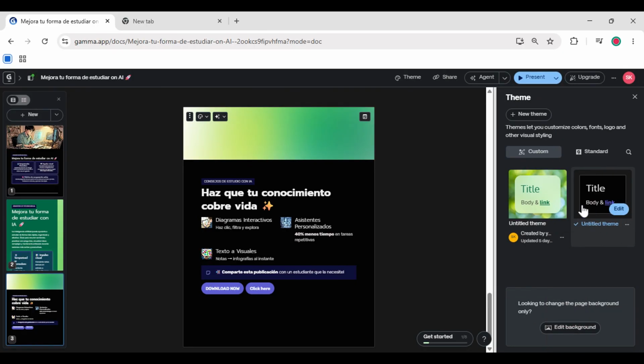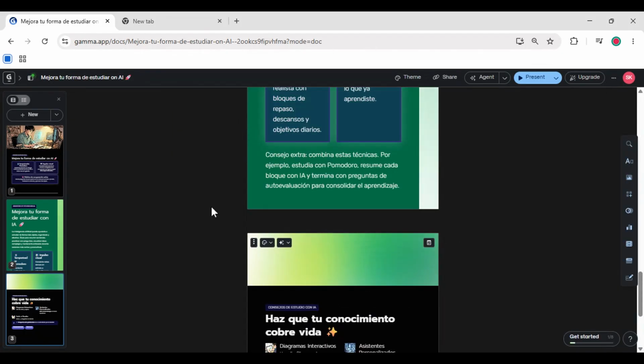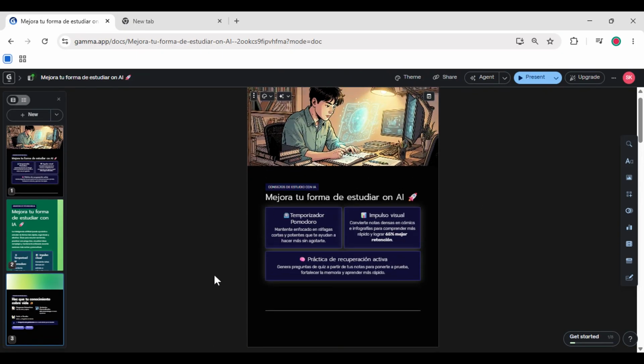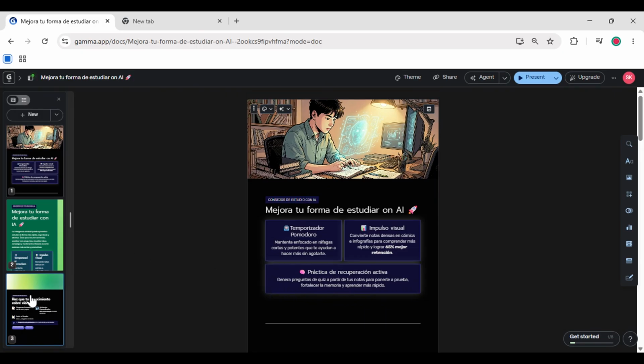After saving, apply the theme to your Gamma project. If it doesn't apply automatically, just select it manually from the theme menu. Once it's applied, your content should update with the new colors, fonts, and design settings right away.